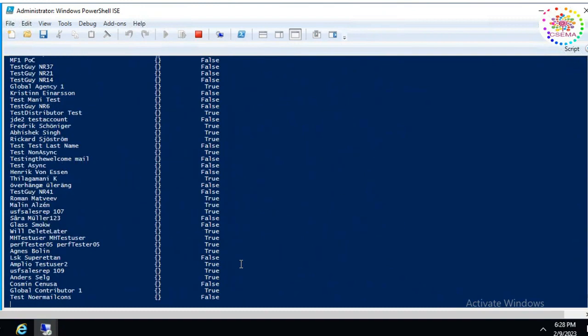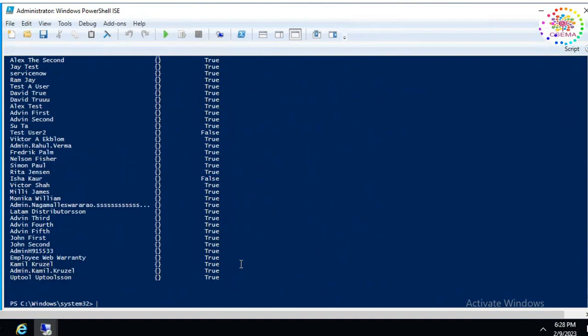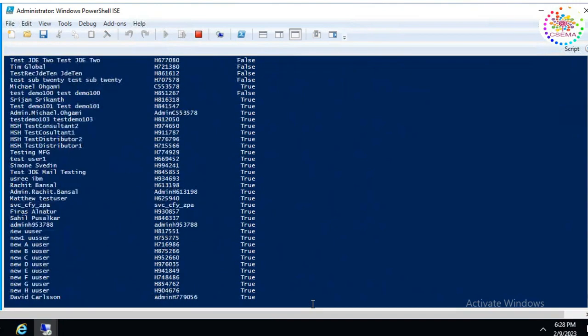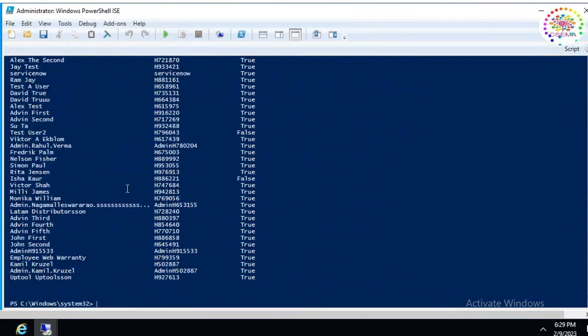Just hit enter. Here we see we made some mistake. It should be SamAccountName, it should be complete. Yeah. So here we have all the reports. It will list out all the objects we have in AD and their status, whether each one is currently enabled or disabled.